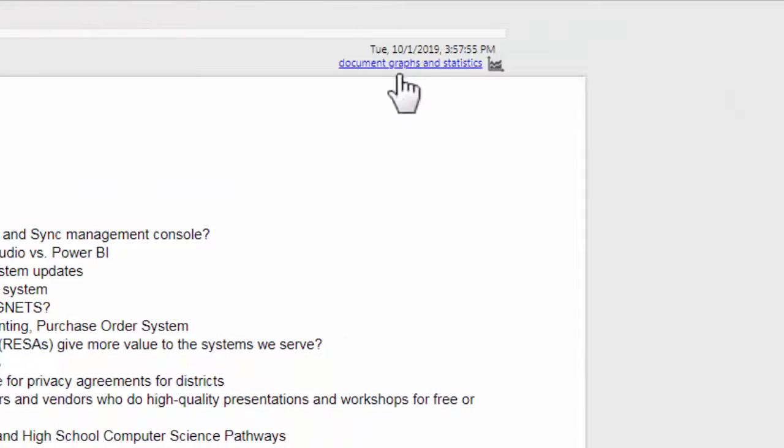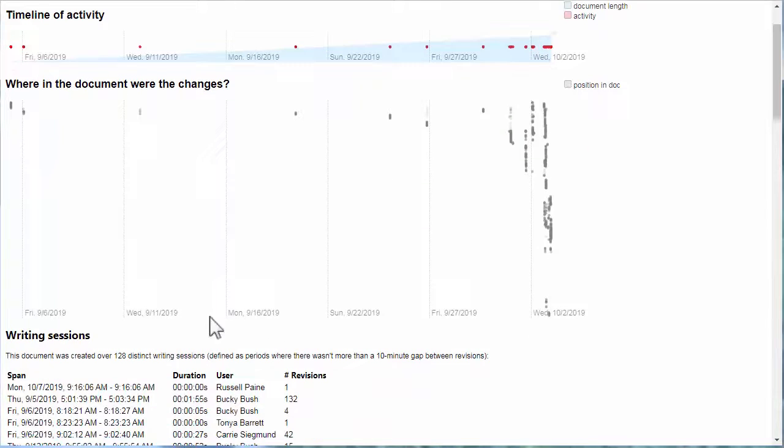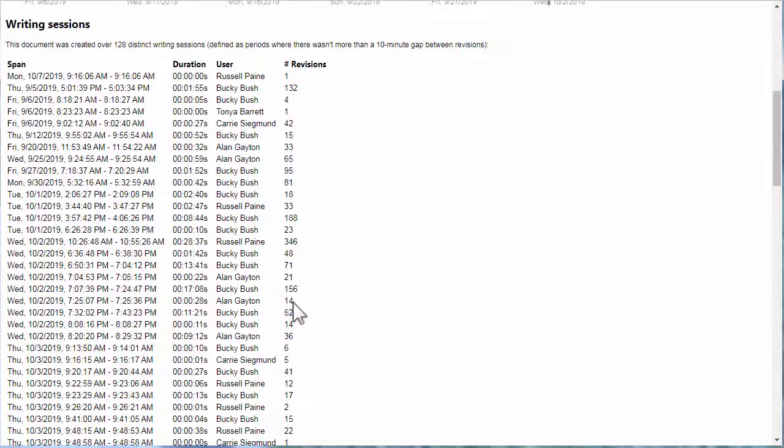The other thing is you can look at document graphs and statistics, and this is actually pretty interesting. You can see when the document changes were made and where in the document, from the beginning to the end, going up and down, they were made. And that's kind of neat because you can then see when changes were made, by whom, and how many revisions were made in that time period. They basically take periods where there wasn't more than a 10-minute gap.